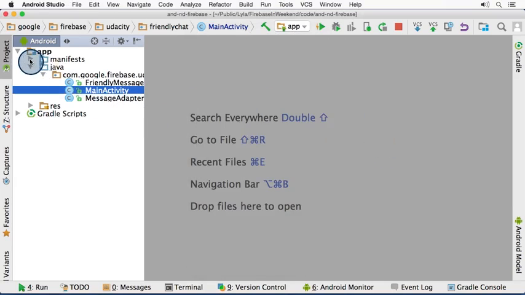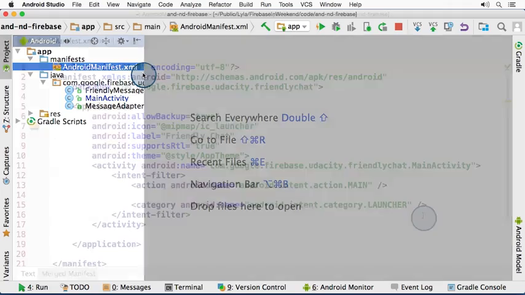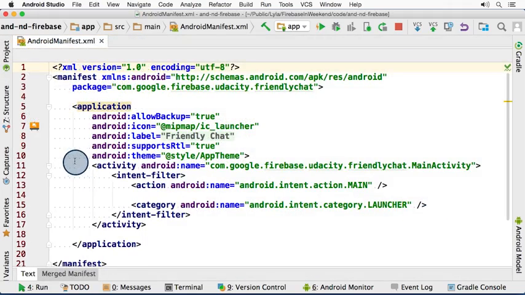I'm going to start by opening up the Android manifest file. We can see that the app has a single activity, which is called main activity. The main activity is what's opened when you launch the app. This is a pretty simple app, so you'll be fully implementing all of the features from this single activity during this course.